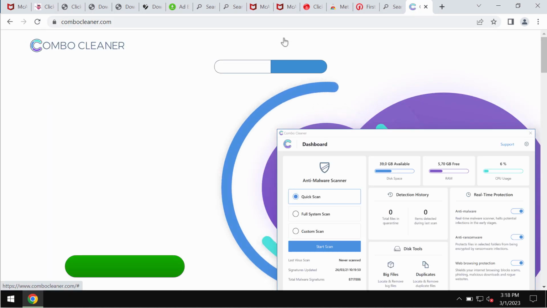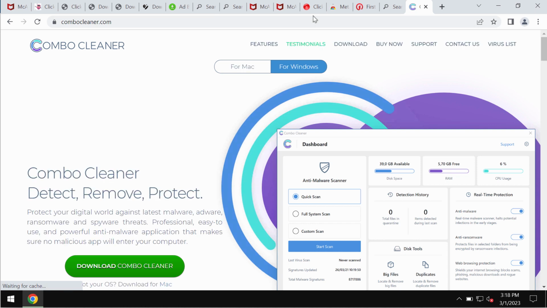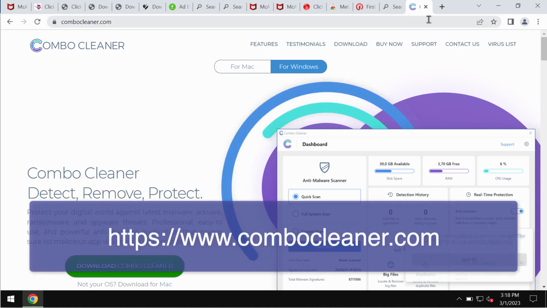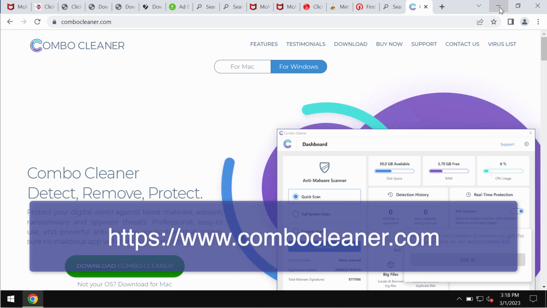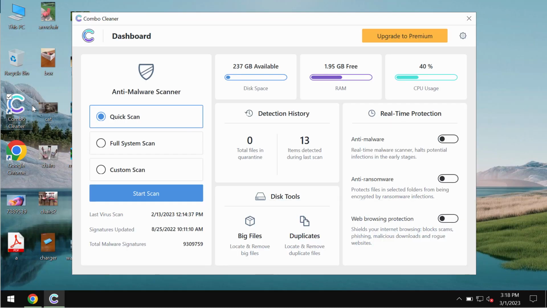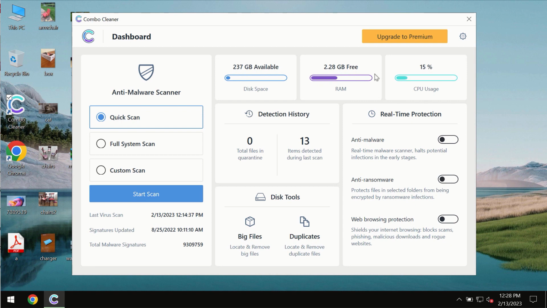To make sure that the system is free of any other threats, I recommend that you rescan it with Combo Cleaner Antivirus. Get it on the page combocleaner.com, download it, install it, and after it gets successfully installed, start scanning your system. After you successfully download and install the software, it will be initially in the trial mode. In the trial mode, only quick scan option is available so far.